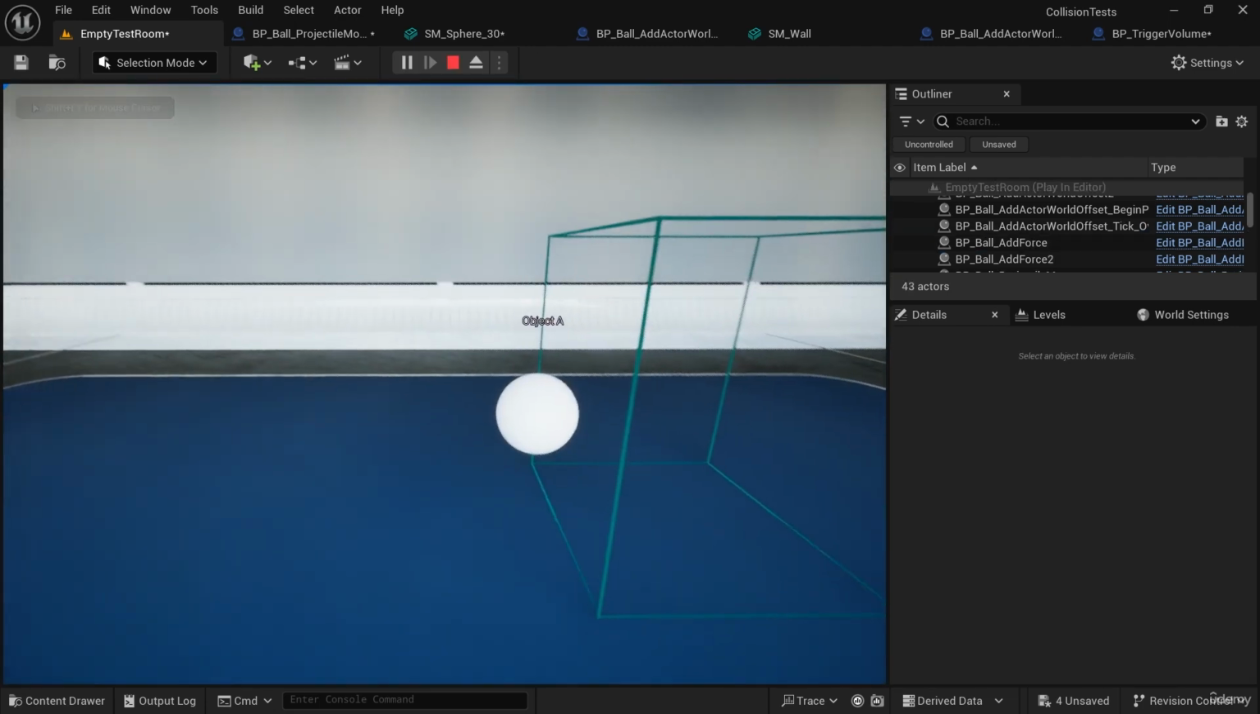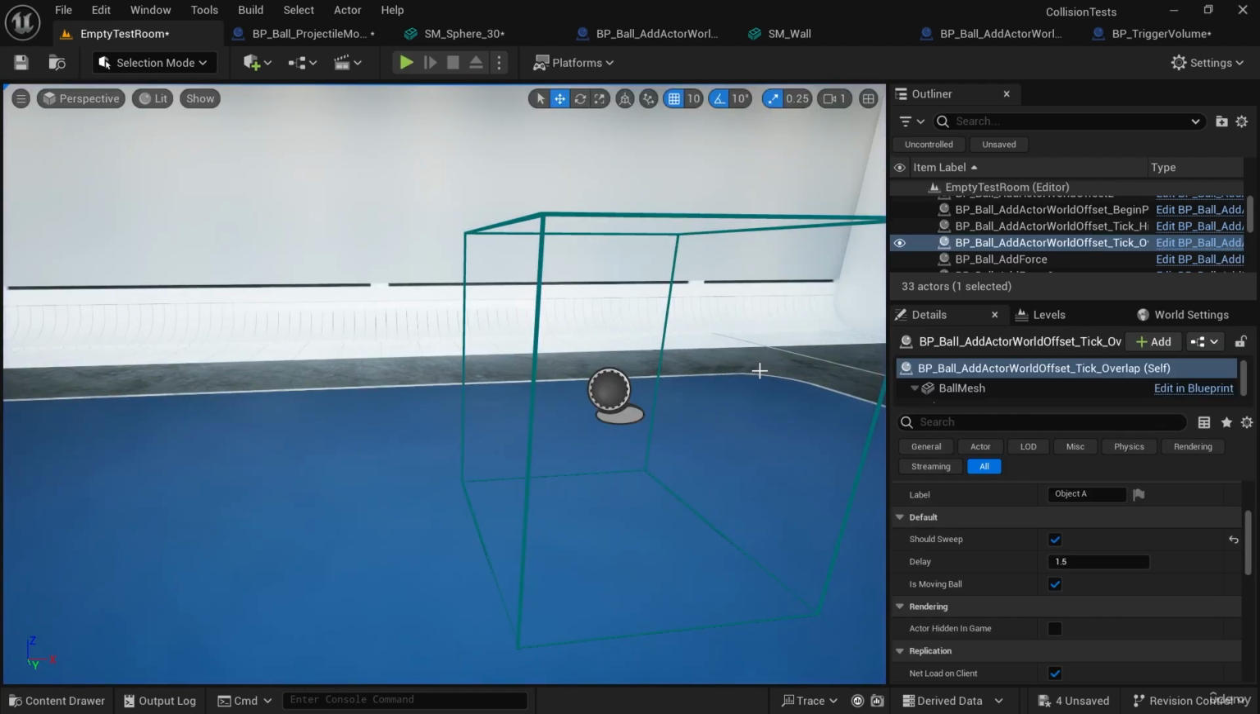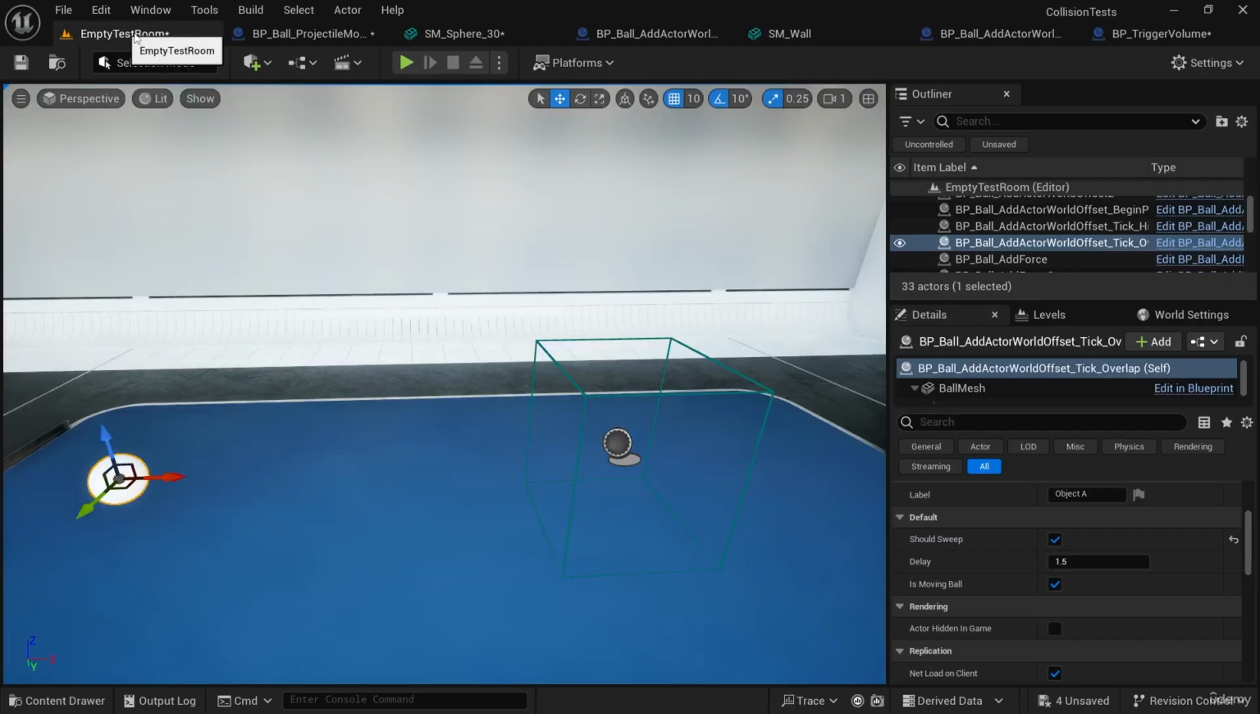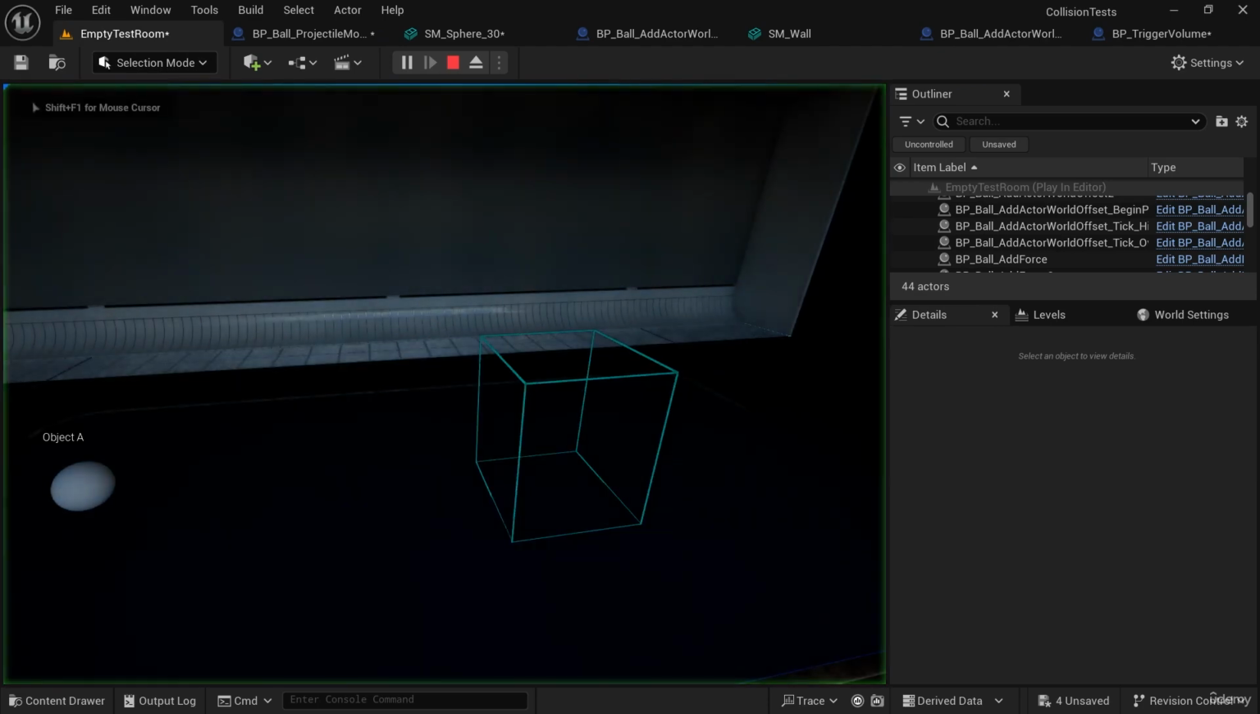Notice that our ball stops in its tracks. It cannot pass through the box. If instead we take our box and set its collision response to world static to ignore, well, let's see what happens in that case.